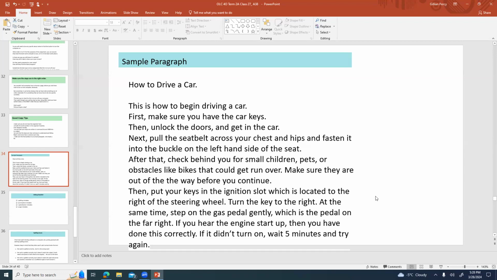This is how to begin driving a car. First, make sure you have the car keys. Then, unlock the doors and get in the car. Next, pull the seatbelt across your chest and hips and fasten it into the buckle on the, oh, I said left-hand side, but it's going to be on the right-hand side of the seat. After that, check behind you for small children, pets, or obstacles like bikes that you could run over. Make sure they are out of the way before you continue.